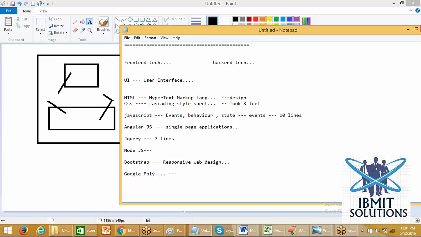One minute, one more thing I forgot: React JS also. What is React JS? JS is all JavaScript only. What does it do? It has one of the best performances on top of all of them.